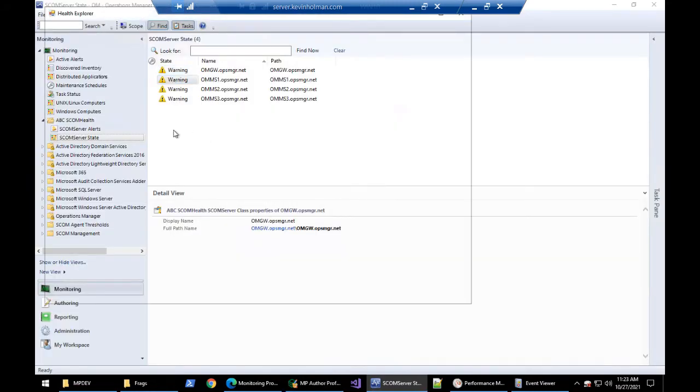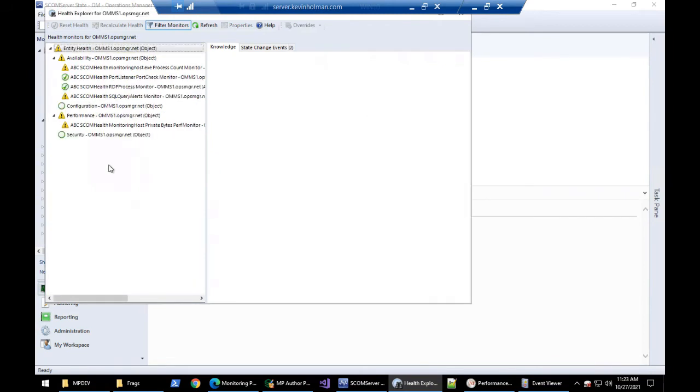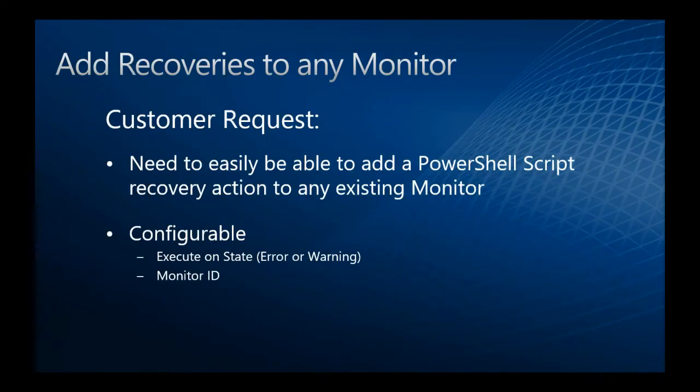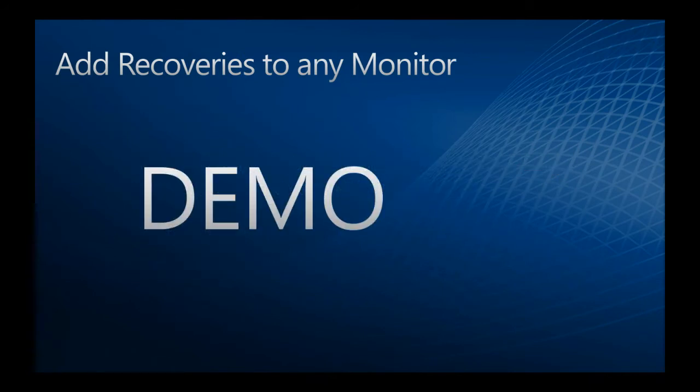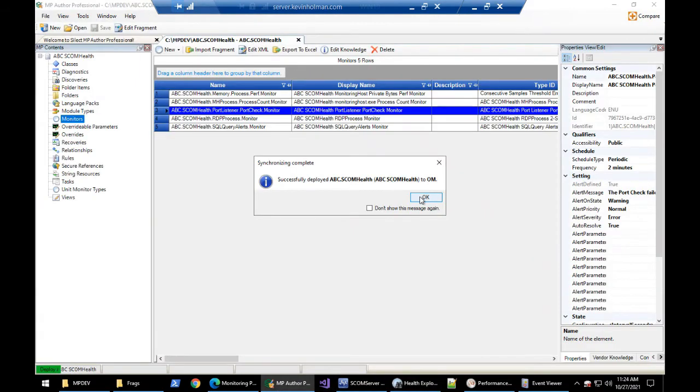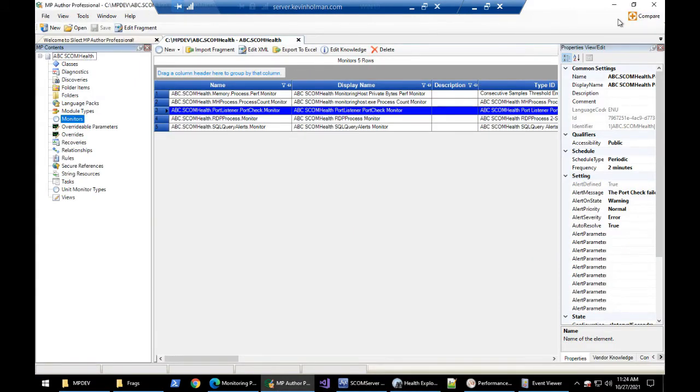And what was the last one that we wrote? Oh, I think it was the SQL query, and that one's already done. So let me see. Yeah, SQL query. So we already tested the SQL query, so that's good. So we'll just wait for this recovery, adding the recovery to a monitor to work, and we'll actually get to see that happen in real time. Okay, it says that deployed successfully.